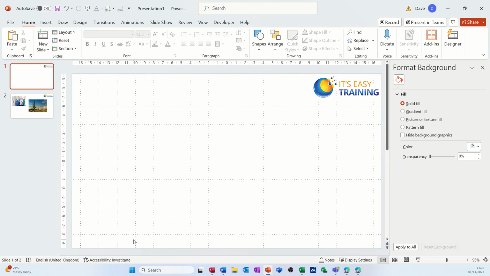Hi guys, welcome to this session in Microsoft PowerPoint. In this module, I want to show you how you can put images into a graph.